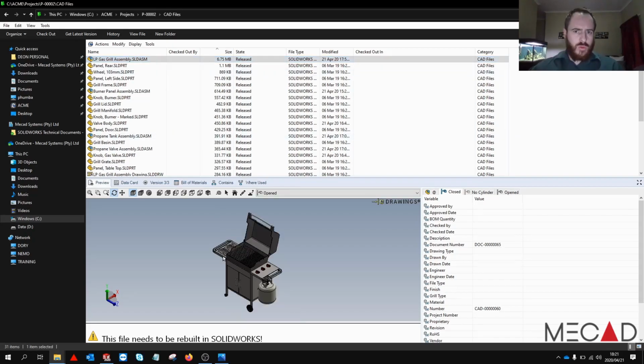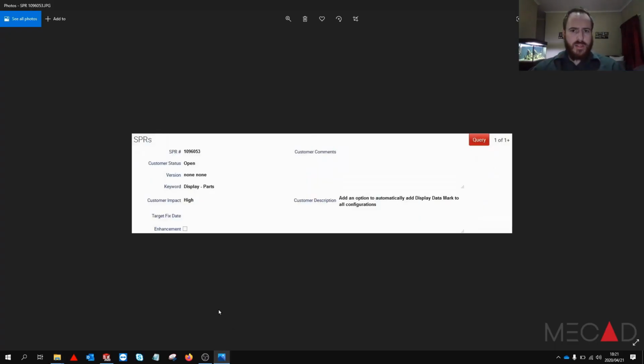An SPR has already been logged with SOLIDWORKS that asks for the display data mark to be added automatically to new configurations. This was logged under SPR 1096053. We hope that this fix gets applied soon.